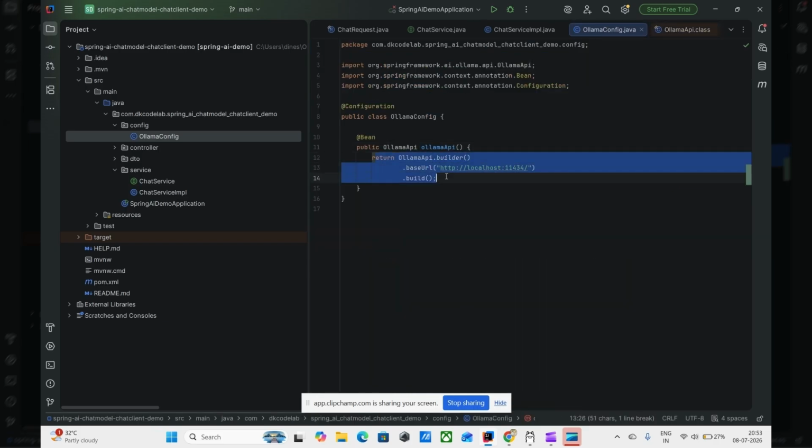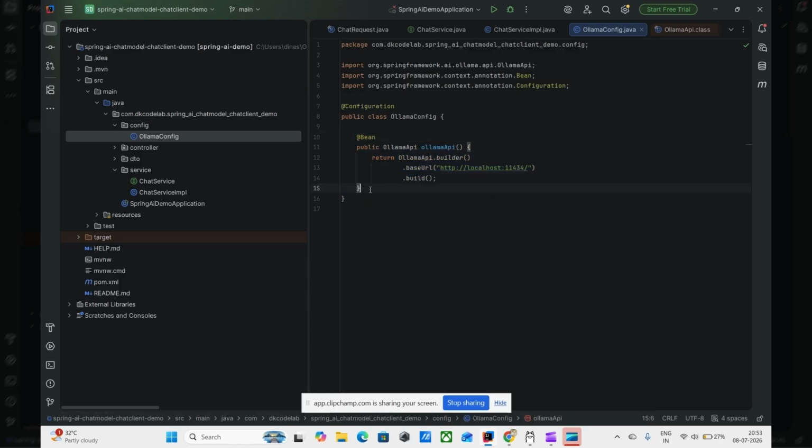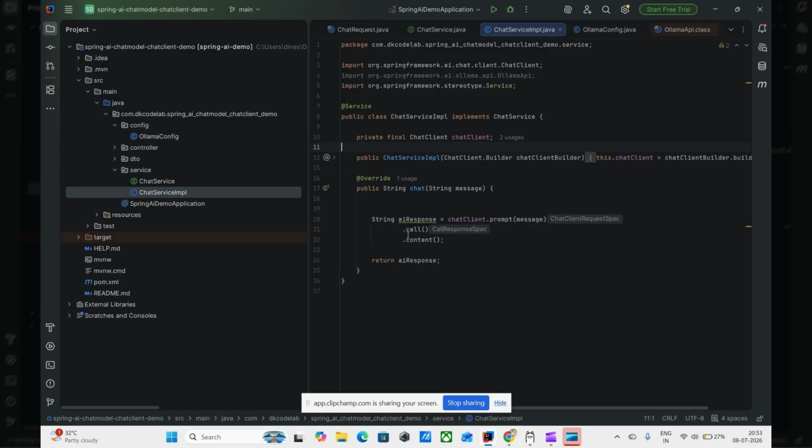I am creating this so you can get some idea of why we are migrating from this low-level provider specific API to ChatModel and ChatClient. In a few minutes you will get some idea. After that, this is the Ollama API we created. Next, if we want to use this Ollama API and construct the request and response, we can go to the chat method.